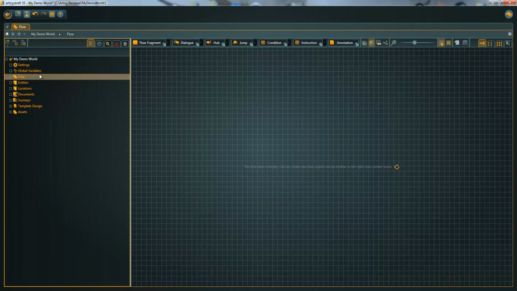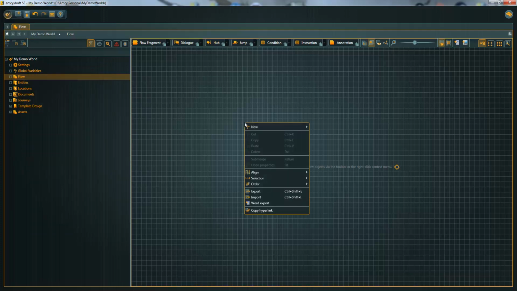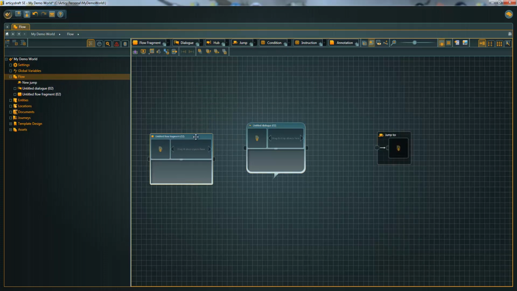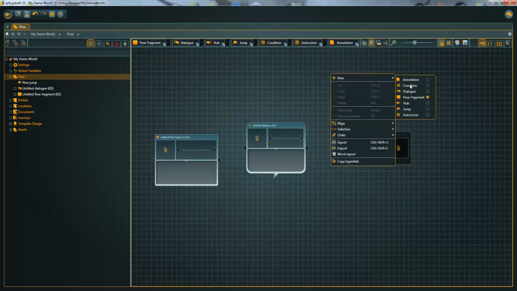Creating things is usually easiest by right-clicking. You can either right-click on the hierarchy view, or you can right-click on the edit area. You can also, in the flow section, drag elements down. Generally speaking, you will want to use right-click, because if you have templates set up, you can automatically apply those templates when you create by using right-click.